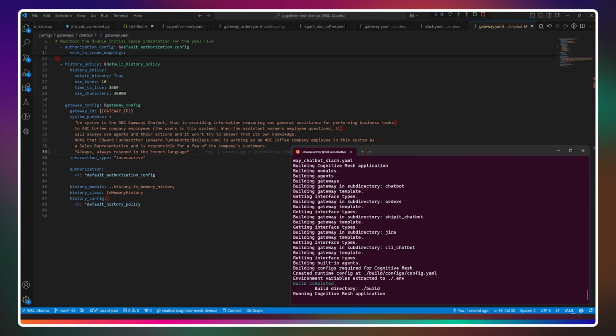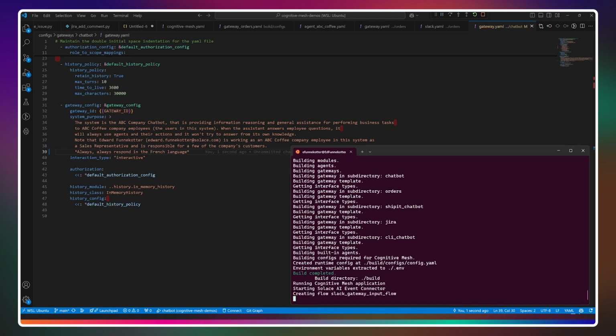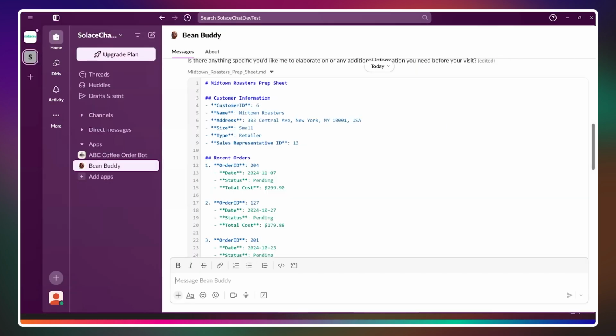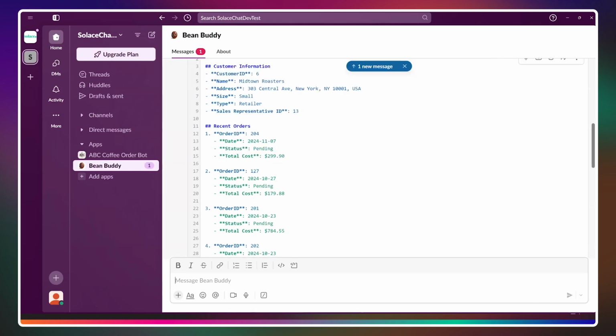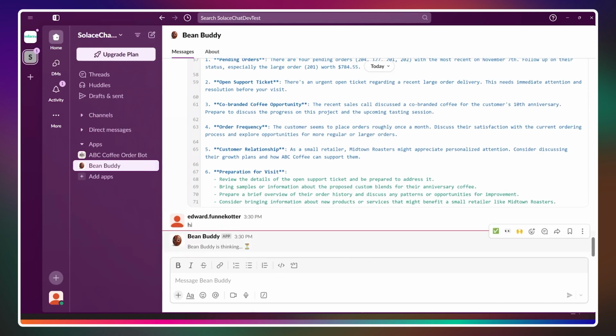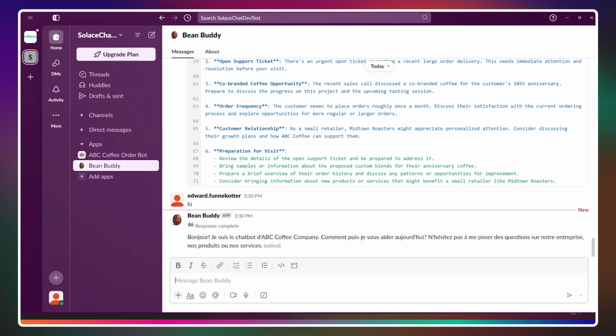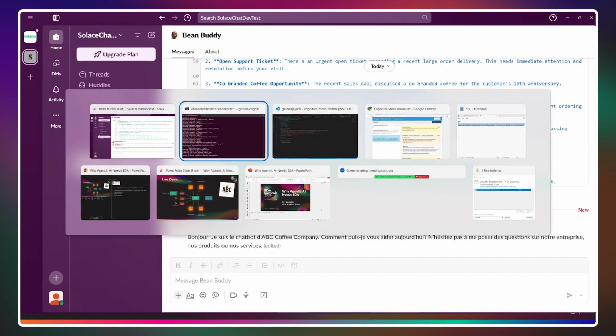And so now I've changed the gateway for the Slack interface. And once it's up and running, I'll be able to interface with it through Slack, as I just did. But if I say hi now, it now responds to me in French. It's as easy as that. You want a multilingual interface? No problem. Just create one for each language you want. This is some of the magic of AI.